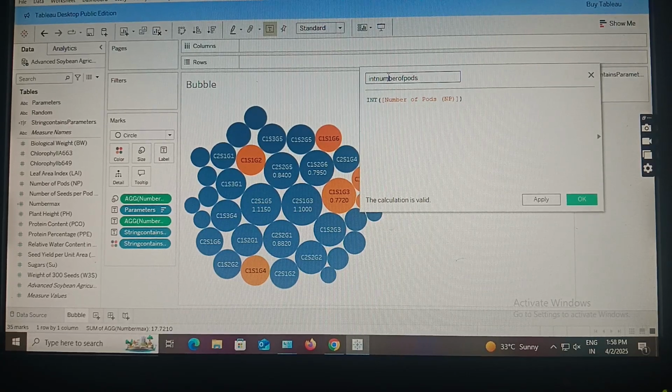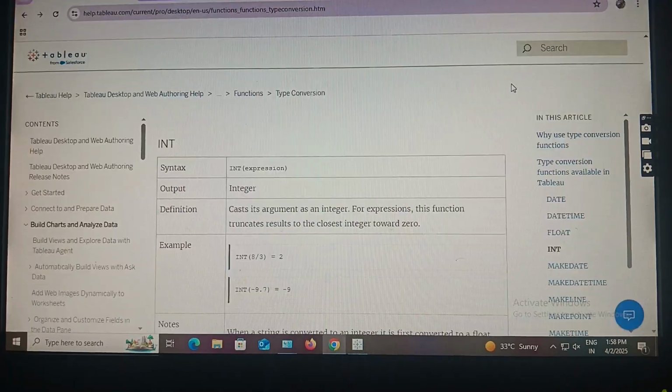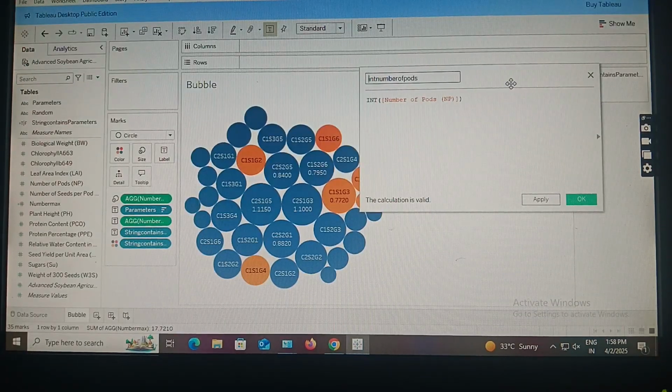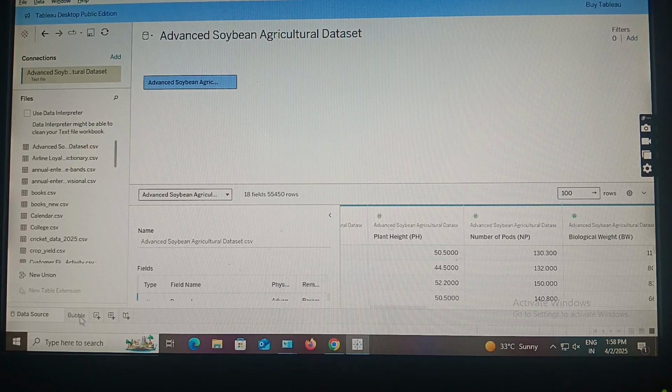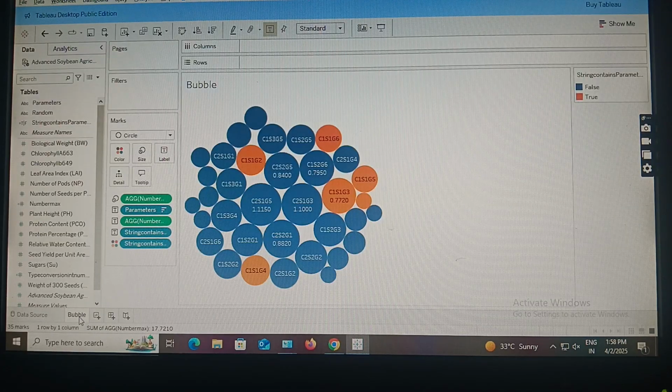This is applied on number of pods and the int function, but it is the main part of which function? Type conversion. We are converting the type, and in that we are applying int on the column name I have suggested, and this is the entire name of my calculated field. Calculation is valid. Now the original form of number of pods is 130.300 and something. Now I will try to apply this, and okay.